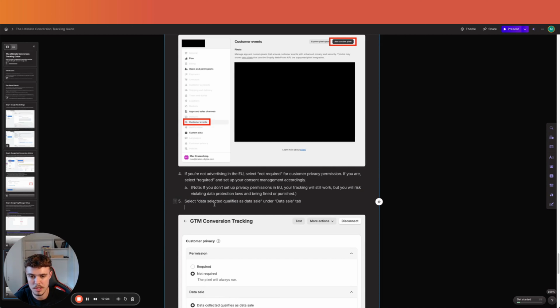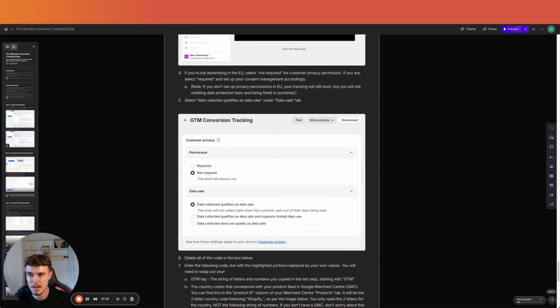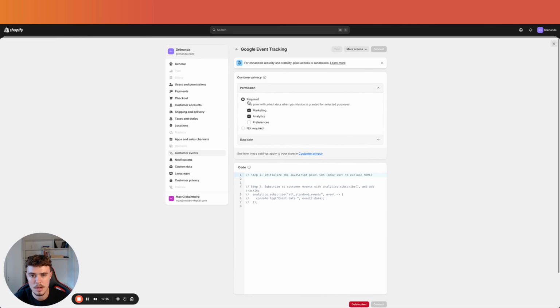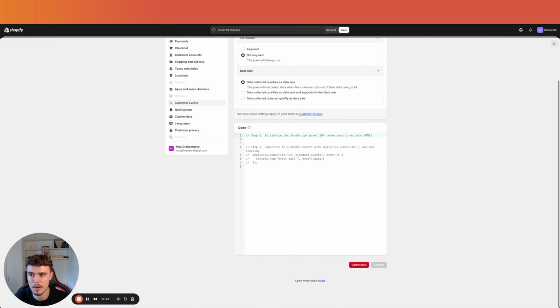Then select data collected qualifies as a data sale under your data sale tab, just according to the screenshot here, right? So go in, permission, go not required, because this is a US example. And then we go data collected qualifies as data sale, boom. All right. And now we go down to code here.